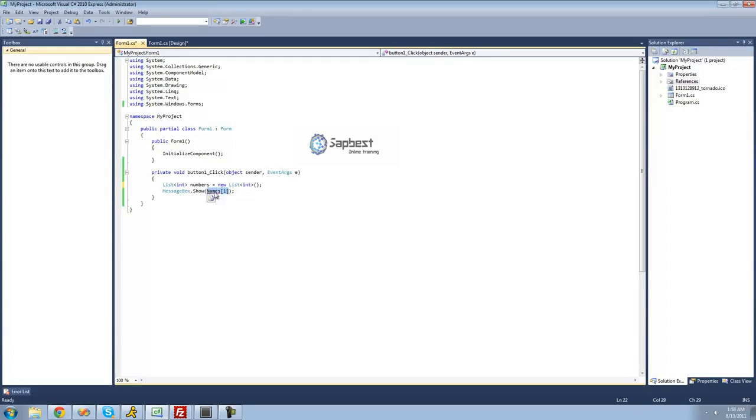So if I wanted to add another number or another integer to my list of ints, I would just do numbers for my list right there, do dot Add, and then inside of here I just have to put the int, or the integer that I want to add to my list. So if I just want to add the number 5, I'll just put 5 in there. And now, inside of my list, I currently have 1 element, or 1 number. So I just have 5.